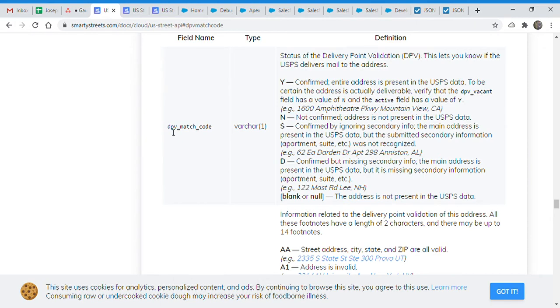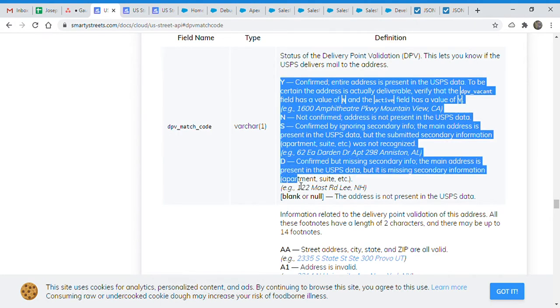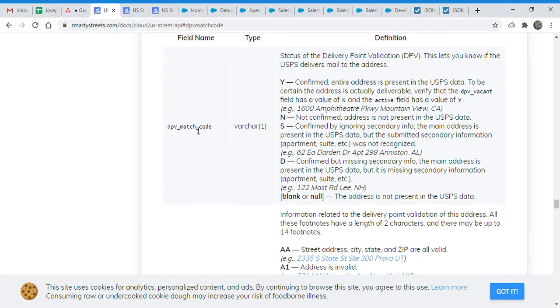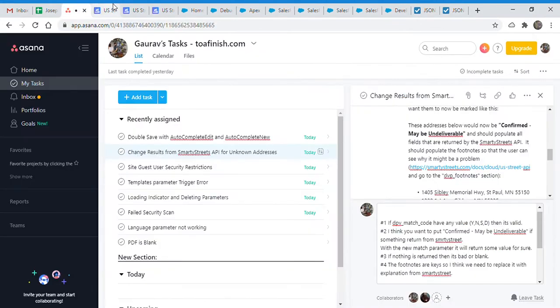But if the DPV match code is not there, if it's not any of these, that will happen when the DPV match code is null. It will happen with addresses that aren't valid, but still, due to the new match parameter, SmartyStreets will return some address values. And I think you want me to make it confirmed but maybe undeliverable. And just like Google Maps, we will only populate the fields that are blank. That means we will not override any field, but we will populate the blank ones.